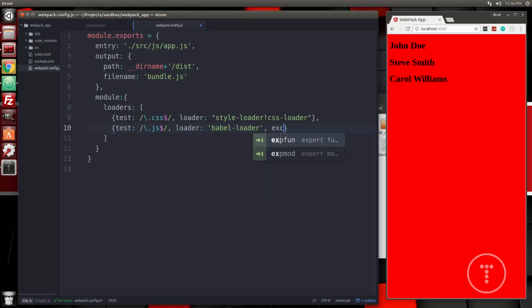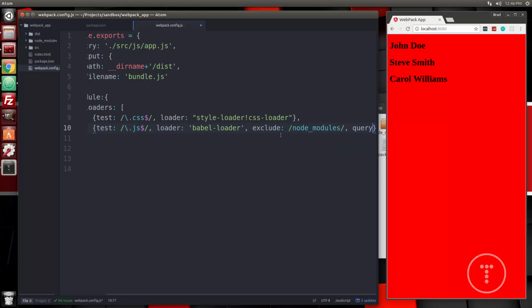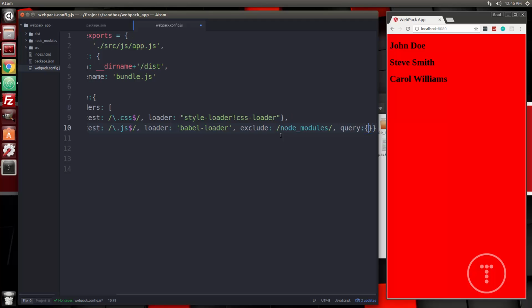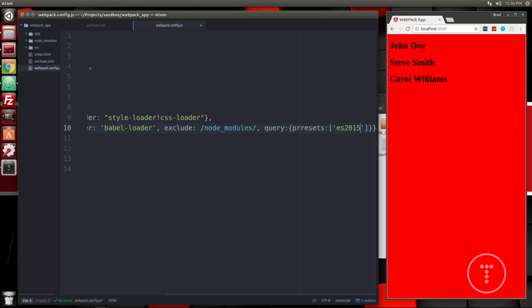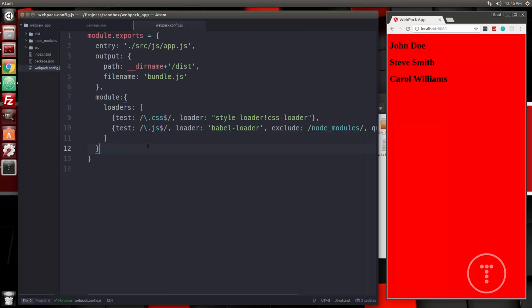So let's say exclude, and then do /node_modules/, and then we're also going to add this query, and this is where we want to put our preset. Okay, we're using the ES2015 preset. So let's say presets, and that would actually be an array, so we want some square brackets, and then we just want to type in es2015. All right, and I believe that should do it. So let's go ahead and save that.